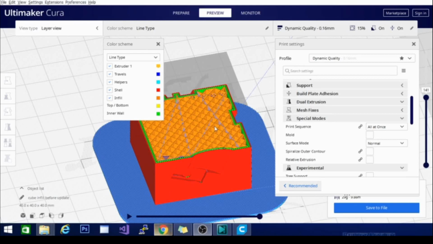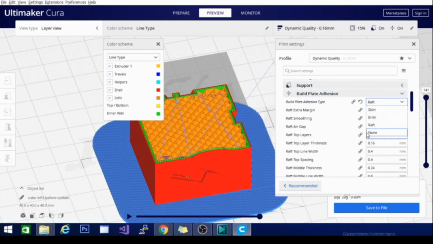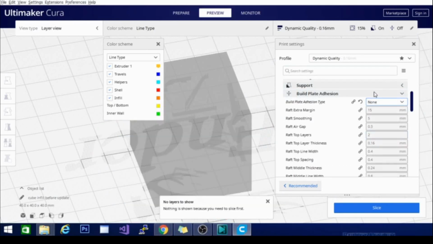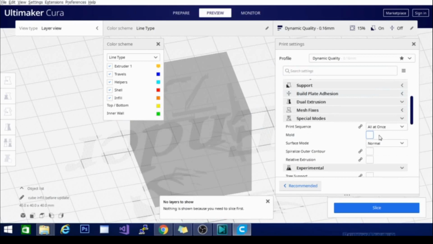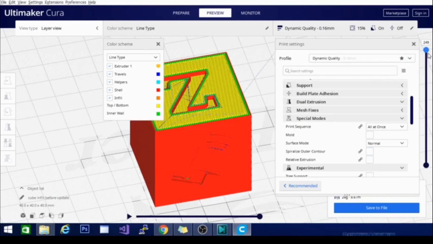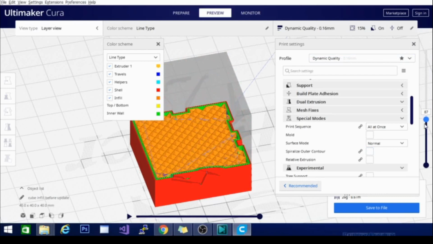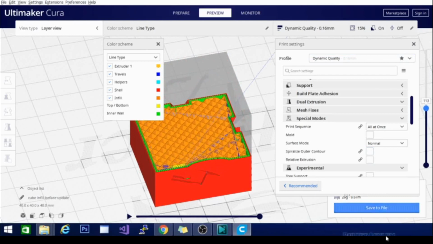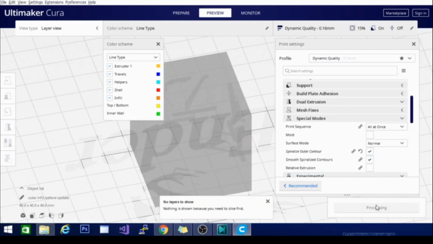Let me go in and turn this raft off real quick because we don't need to slice that. We'll hit none there and close that up. So we have Spiralize mode off. We'll slice the model real quick and I will show you that it's printing the infill in the interior and using all the other settings that we have entered. And you can see that the infill is there. Now watch what happens when I click Spiralize Outer Contour and slice again.